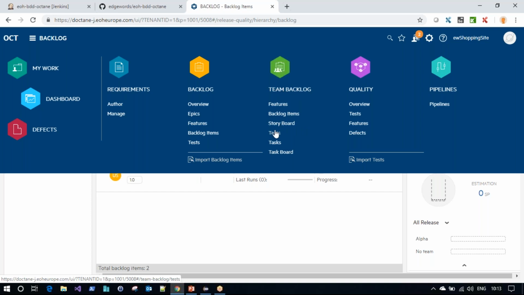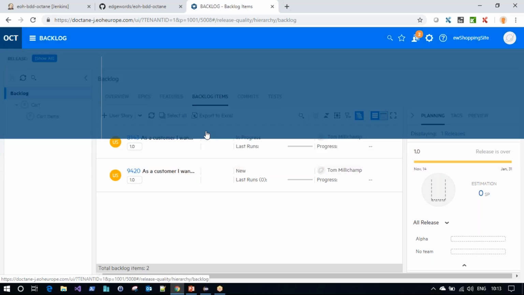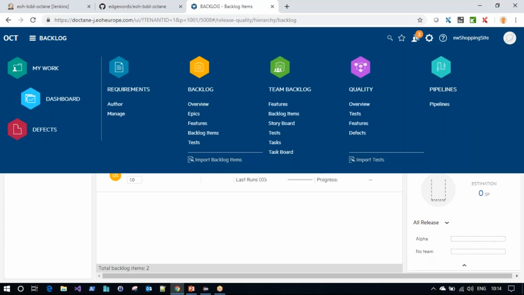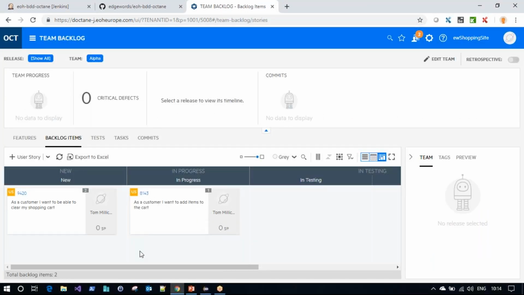Okay, and in the team backlog, you can see we also have tests as well. So at the moment, I'm in the backlog. If I just click on backlog items, you can see in here we actually have some epics defined and some features, and in here we've got a couple of user stories. So these user stories have been put into the backlog, they've been ranked, they've been allocated to people and added to a sprint. So if I swap from the backlog to the team backlog, which is our day-to-day storyboard for the current sprint we're in, we can see these user stories in here.